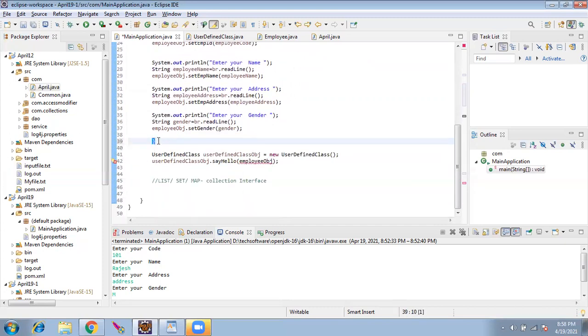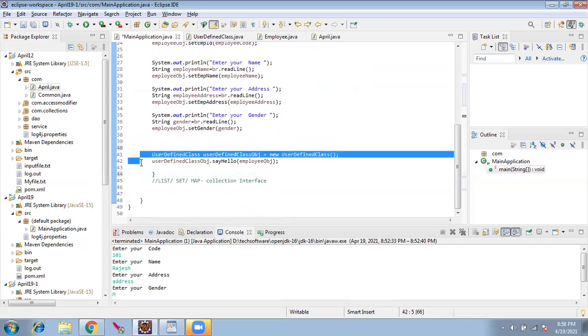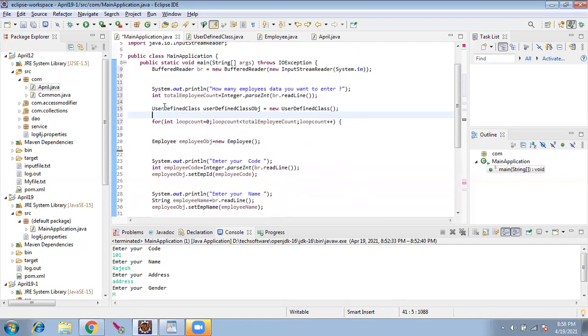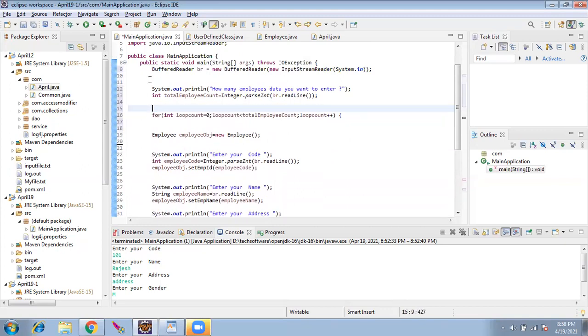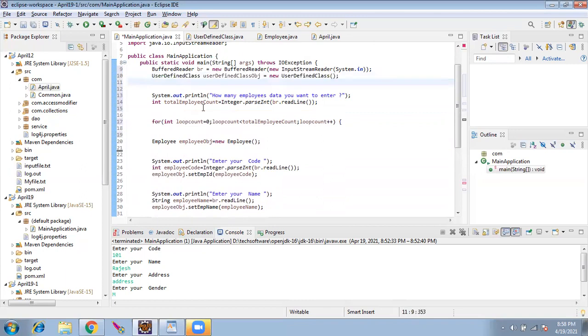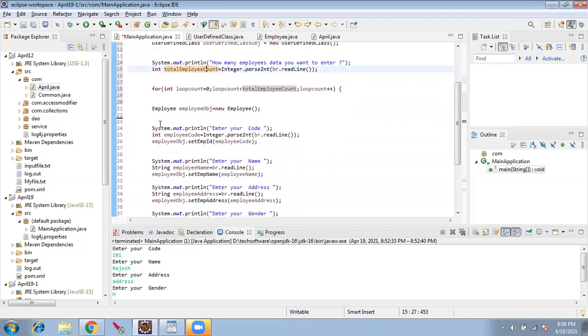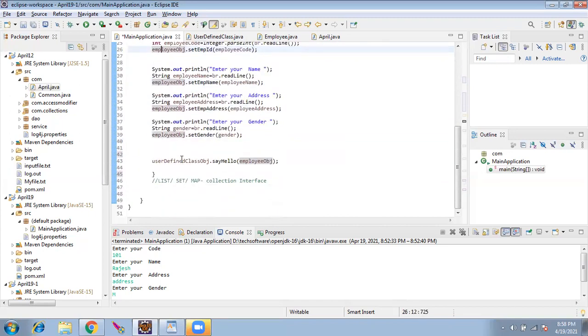It should actually be here, because this is where we pass the object, and this object can be created only once. So this will be outside the for loop. We can even keep this at the top to make things clearer, better coding. We get the total employee count, and that many times in the for loop we create an employee object, get the input, set it into the employee object, and pass the object to the user defined class.